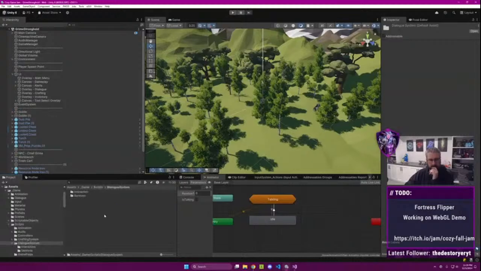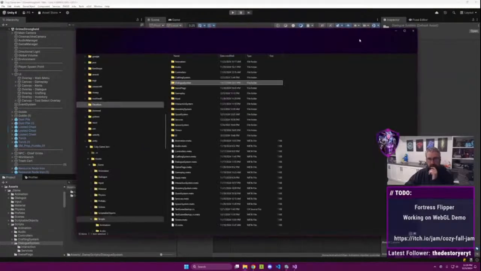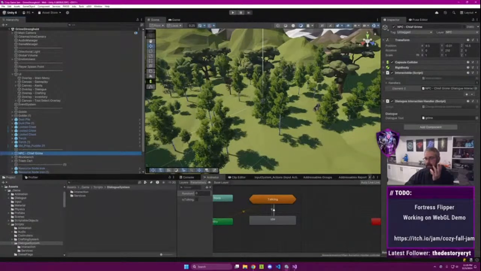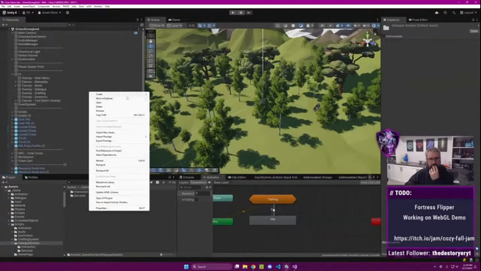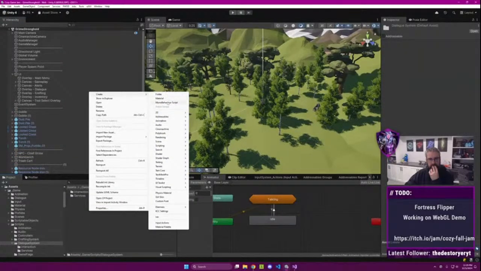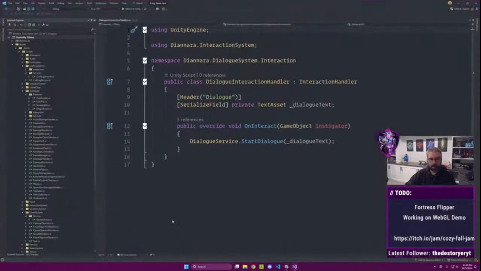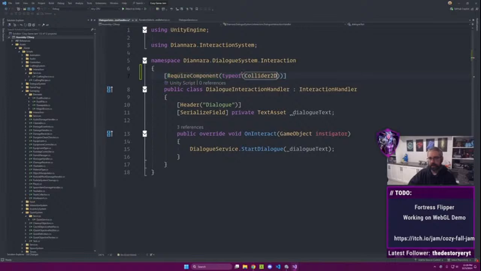So we're going to go to dialogue system here, and we're going to create a dialogue controller. What else do we have on this guy? Nothing. He's just interactable, and the interaction triggers the dialogue. So let's create a dialogue controller. And what we're going to do is say that this actually is going to require a dialogue controller.